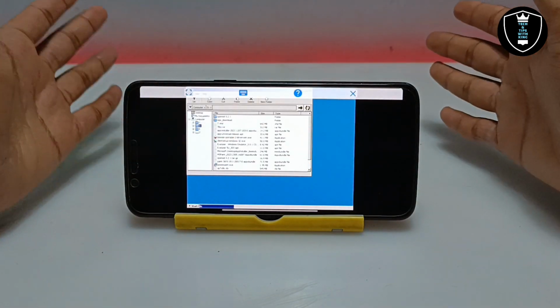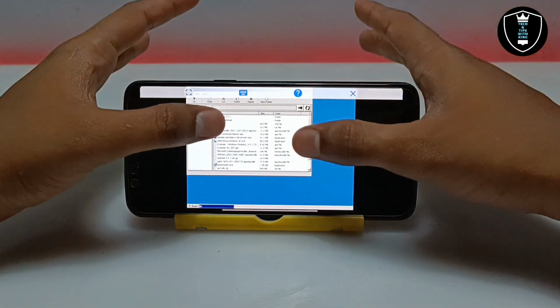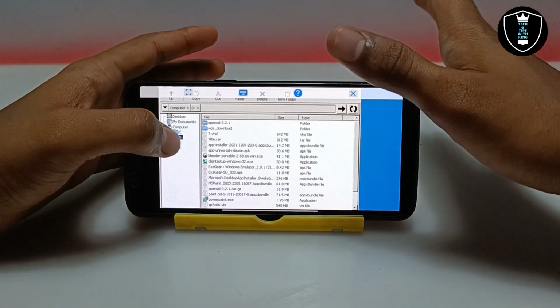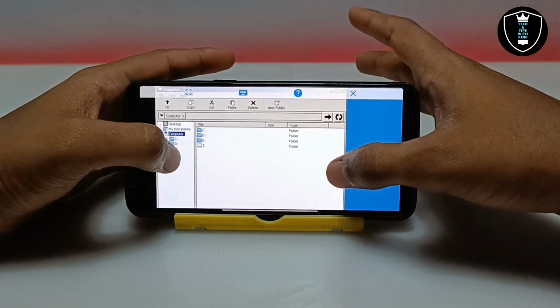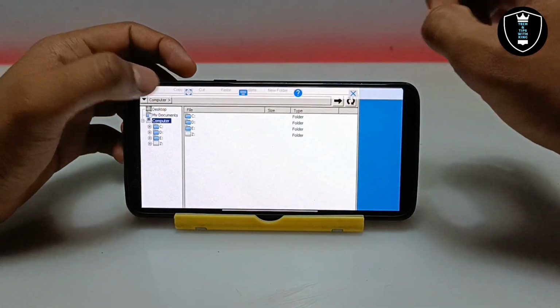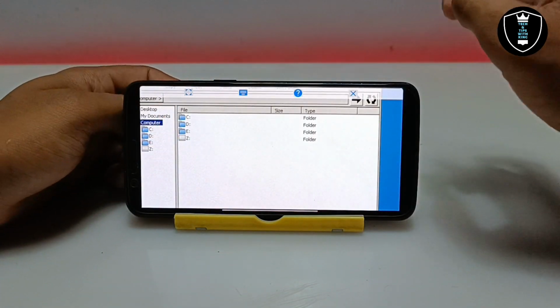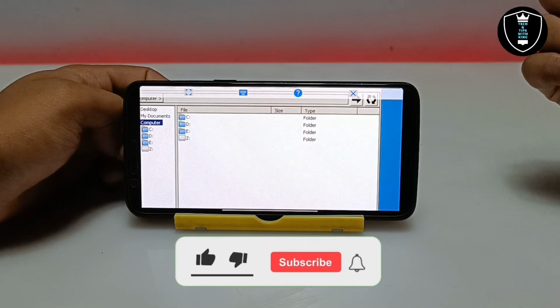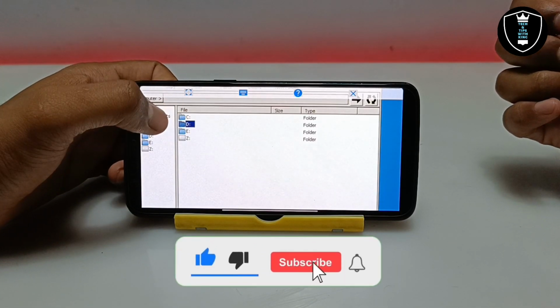After opening the Exagear Windows Emulator application, it will look like this. As you can see, it will open the computer. You have to open the D drive, because the Exagear Windows Emulator application always opens the download folder as the D drive. So you have to open the D drive.